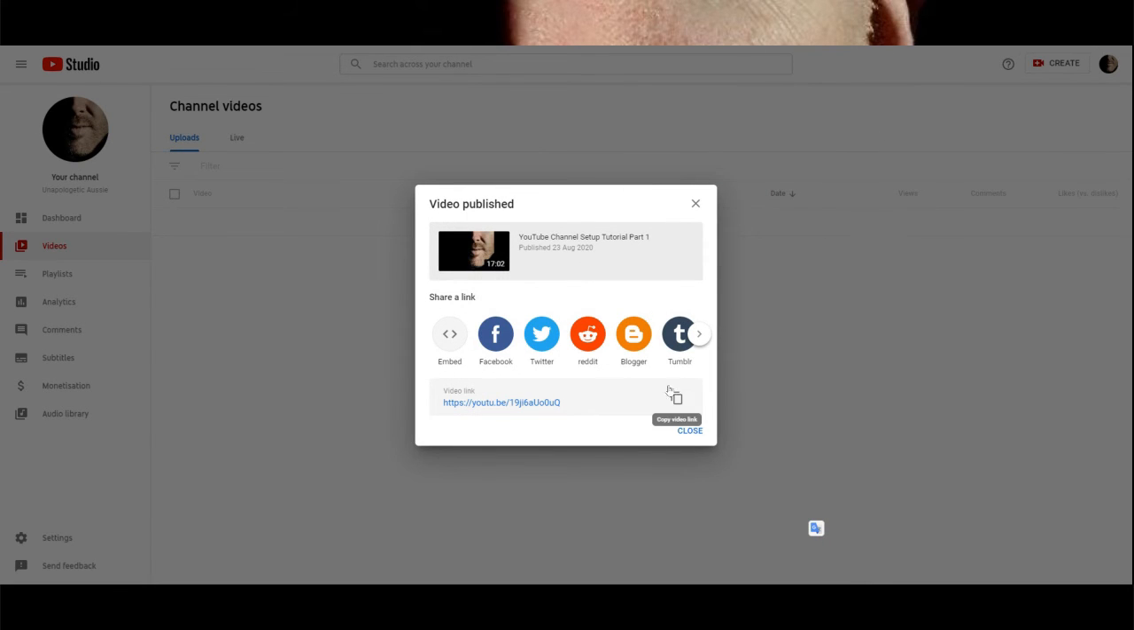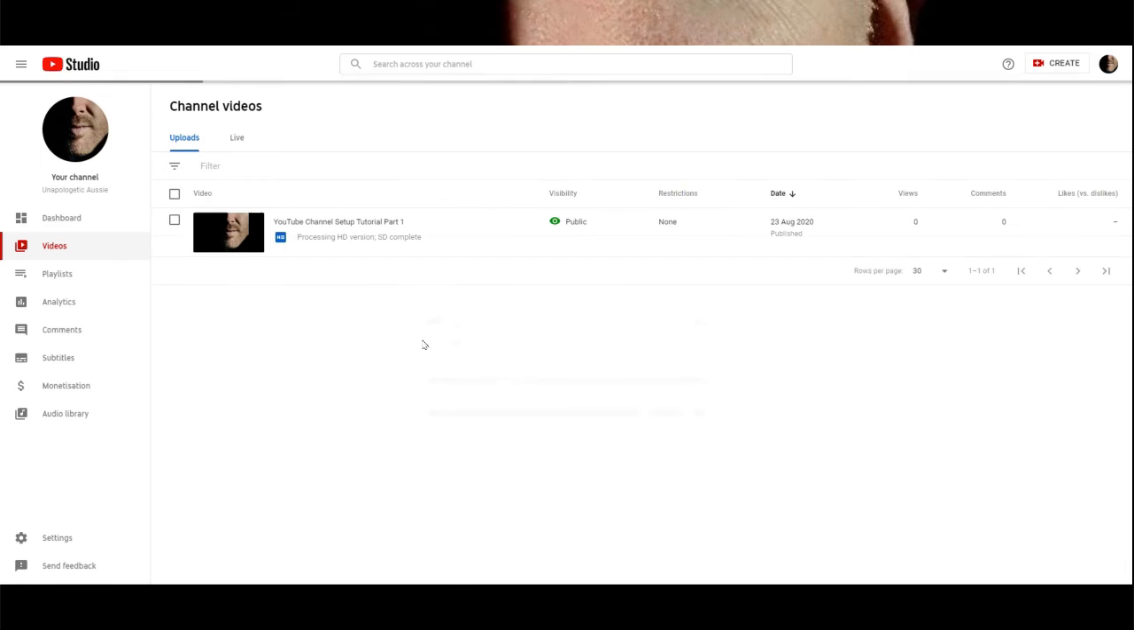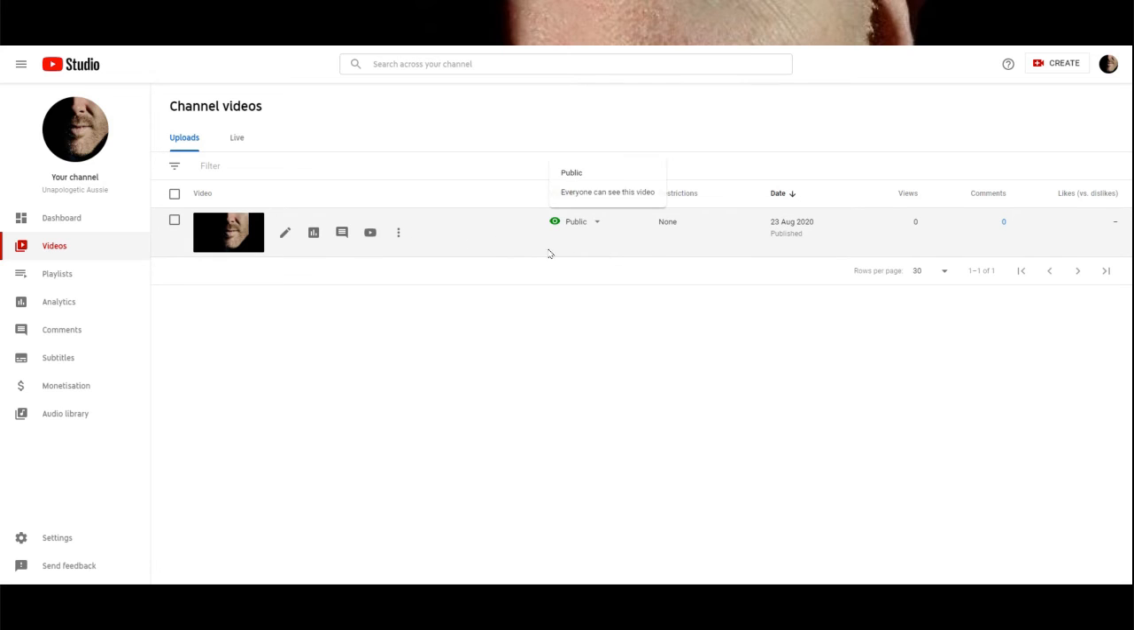So you can copy that video link there. You can share it directly to Facebook, Twitter, Reddit, Blogger, Tumblr, or any other of these ones that you so desire. If your chosen social network is not on there, just copy the video link here and share that URL on your social media platform. And now we can click close and you'll see that that is currently doing its thing.